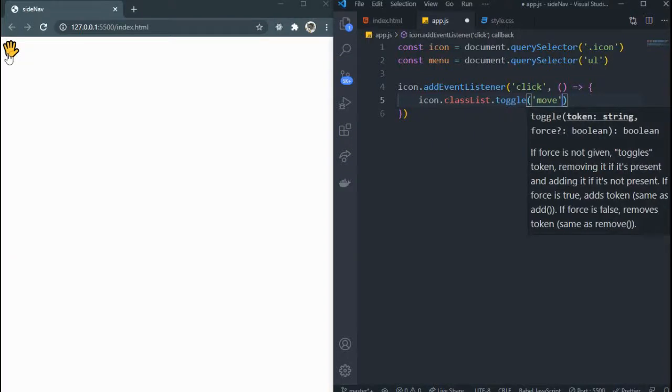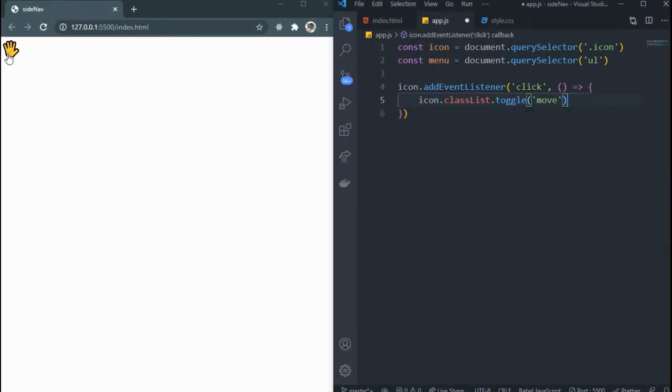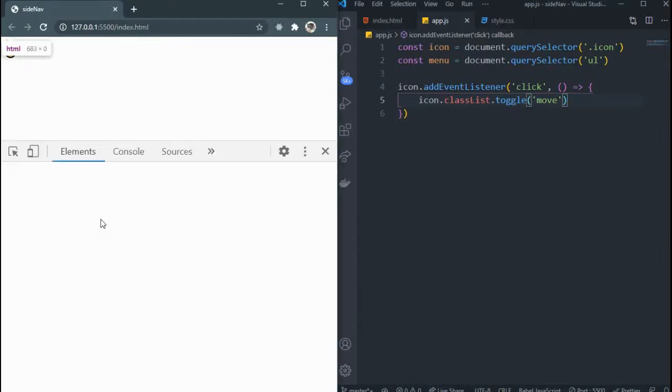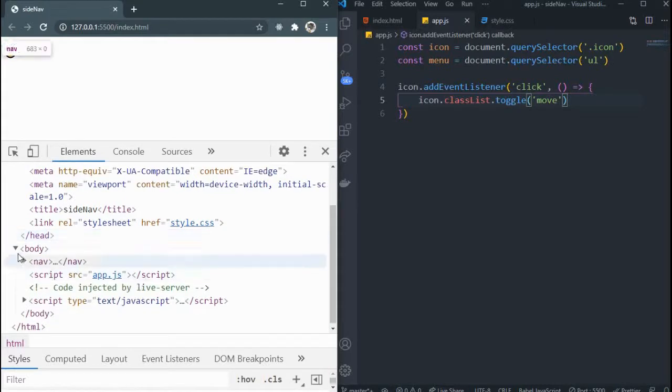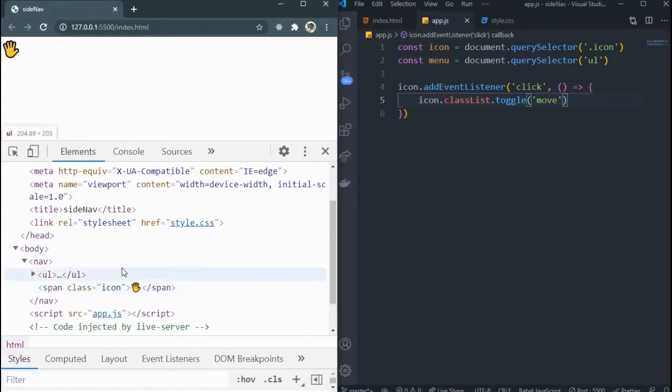You see, you just do move. You don't add the dot selector. You get it? So let's see if it works. And before, let's inspect this. So where is it? This. You see this icon. You see, when we click on it, check the class. You see, now it has a move class. This is what the toggle does. If it doesn't have the move, it adds it. If it has, it takes it away. You get it? So yeah.